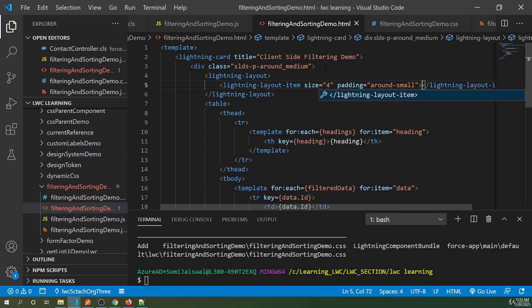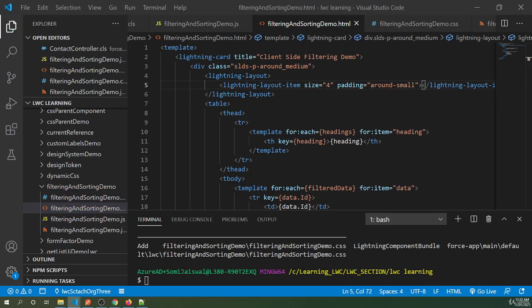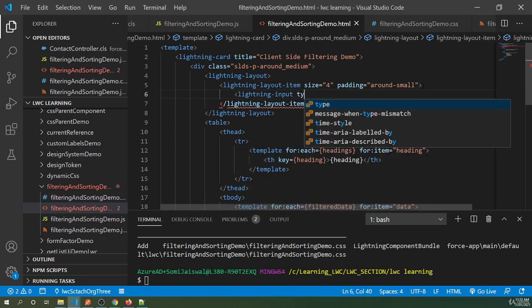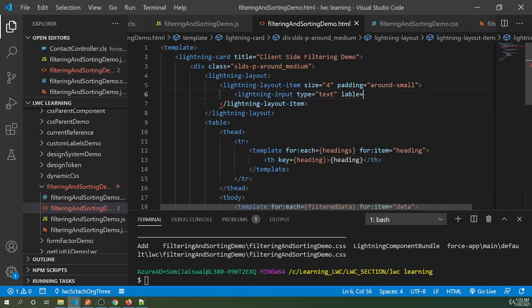Close this lightning layout. And now we want to add the input field. Within these tags, we're gonna create a lightning input field. Lightning input type should be text, and we'll give the label filter, and on key up, the filter handler.